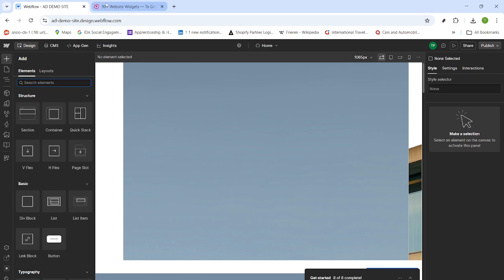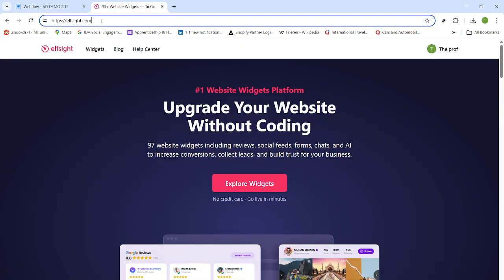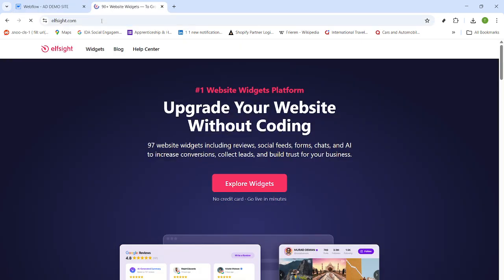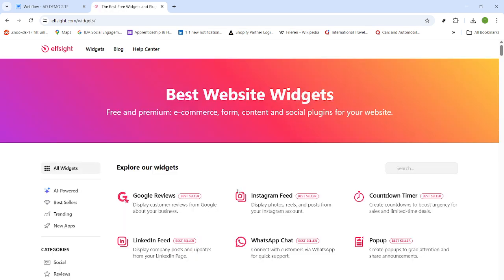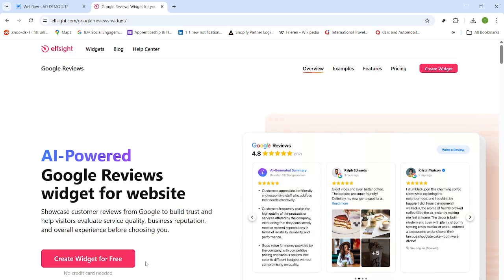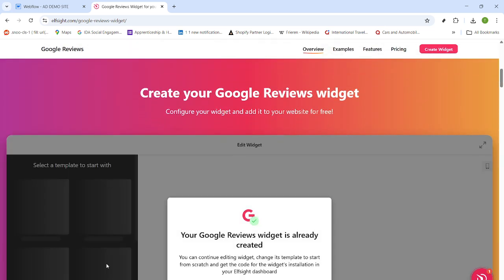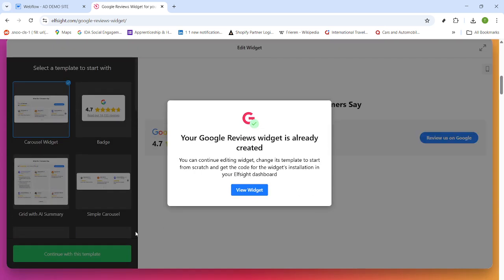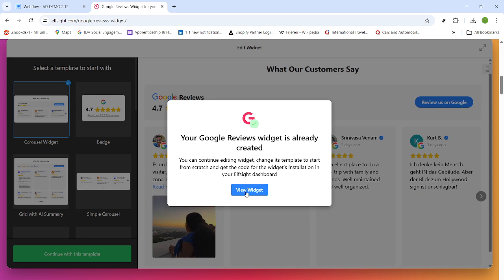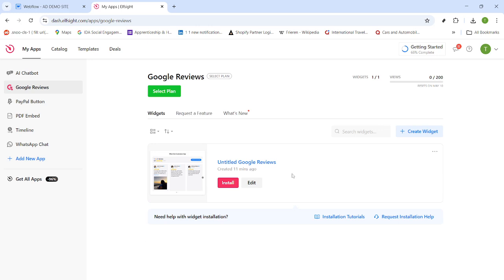Then head to the Webflow Apps Marketplace or go directly to the Elfsight website. If you're new to Elfsight, create a free account. It only takes a moment. Inside Elfsight, explore the available widgets and choose Google Reviews. You'll see a gallery of templates. Click to create the widget for free, then continue with the default template. You can customize the design later, so for now, focus on getting it live.